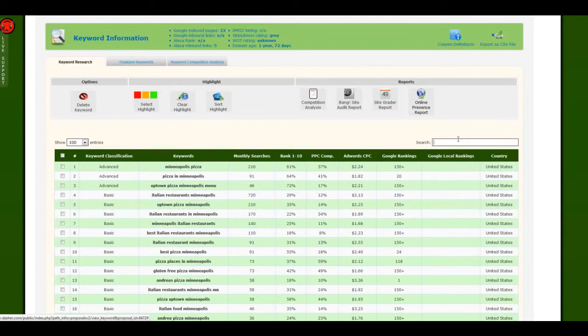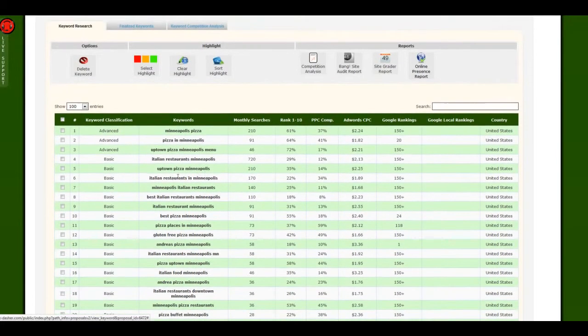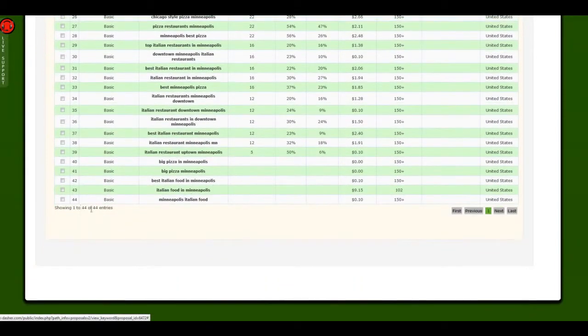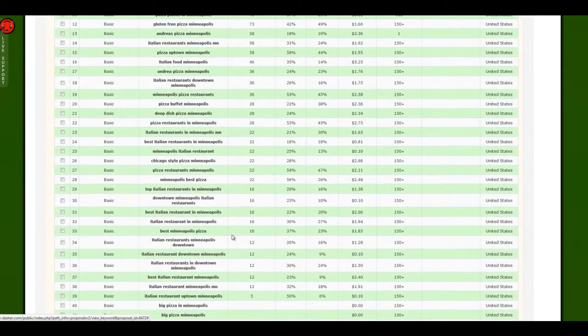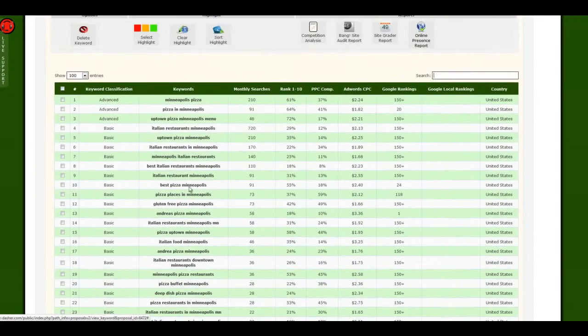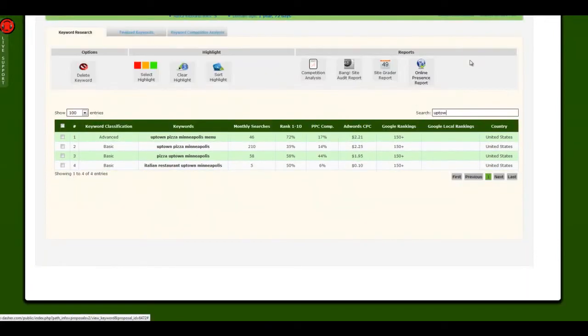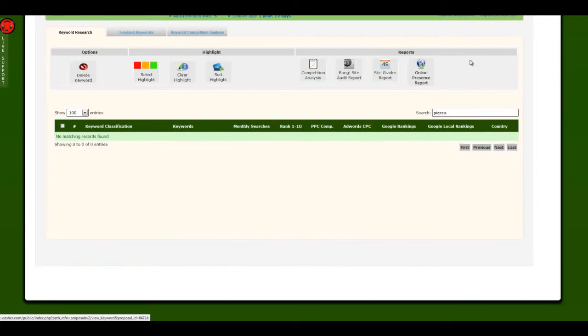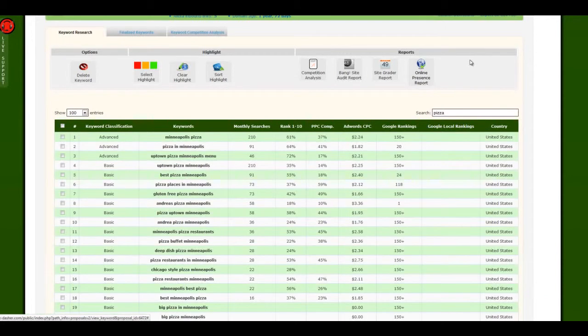Most people don't know this quick search filter is really nice. Let's say that, for instance, Uptown Pizza Minneapolis. I was looking for a particular keyword, because in this keyword research that we did, 44 keywords that we researched and ran statistics on and ran rankings on, right? But some of these have 300 keywords, and it's hard to sort through. But on this instant search, I enter in Uptown and it instantly filters out everything that has that. If I started searching for pizza, it instantly filters everything that has that.